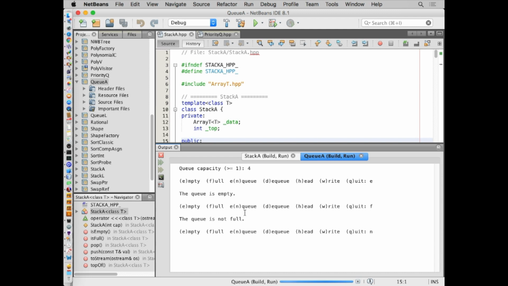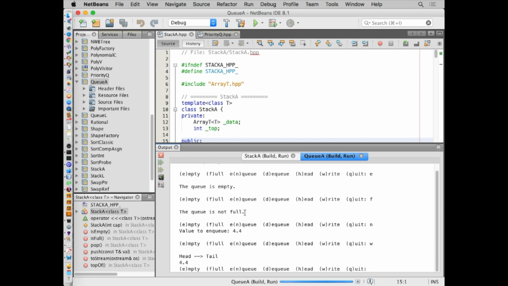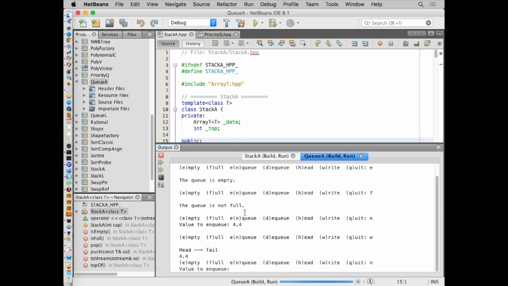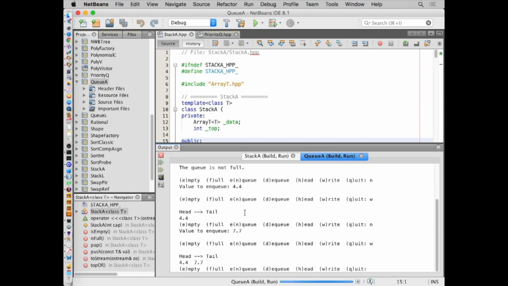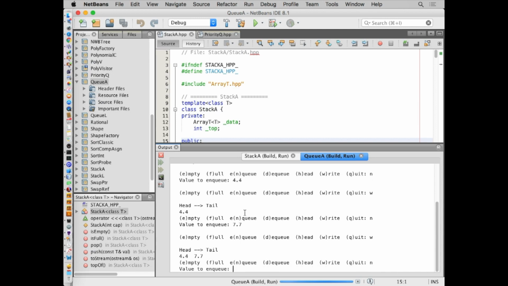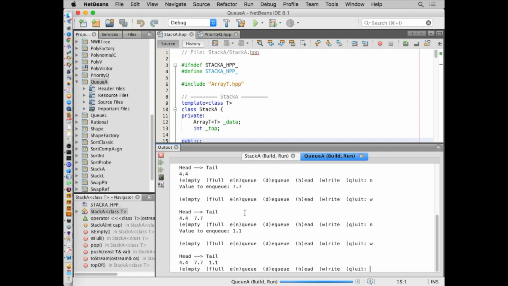So let's do N for NQ. Let's do 4.4. And now let's write. So this time it's from head to tail. All right. And let's NQ another one. And let's do 7.7. And let's write that. So head to tail is 4.4, 7.7. Now let's NQ another one. Let's make it 1.1. Let's write that.